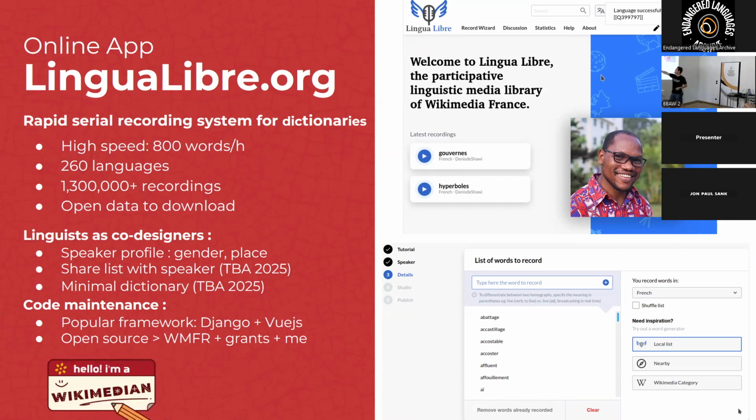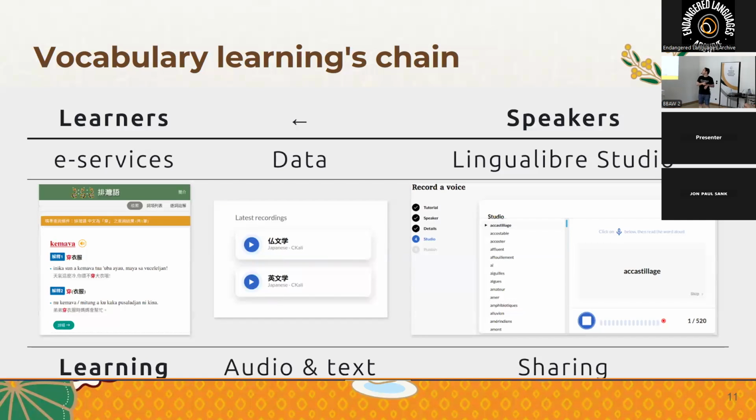And we have also something which is asked by the community, which is a minimal dictionary, which is a step more frugal than Flex and these kinds of things. That's just the word and a minimal translation of the word. For the code maintenance, we have something which is now relatively stable. And for the funding, which funds mostly the code, it's Wikimedia France, some grants, and me finding some way to move forward. So what we get is we have the learner who wants an interactive dictionary with audio. So we need the data, and now we have the tool to create this data quickly.